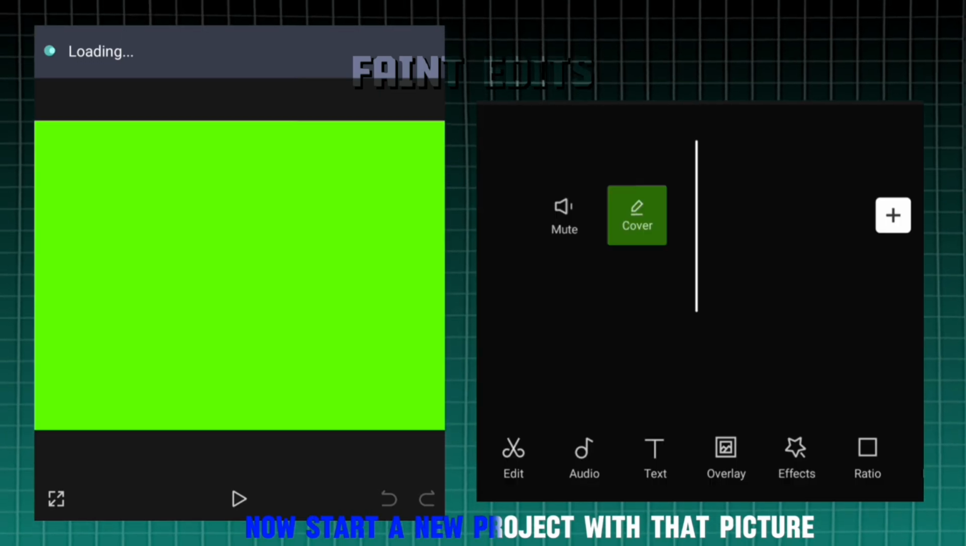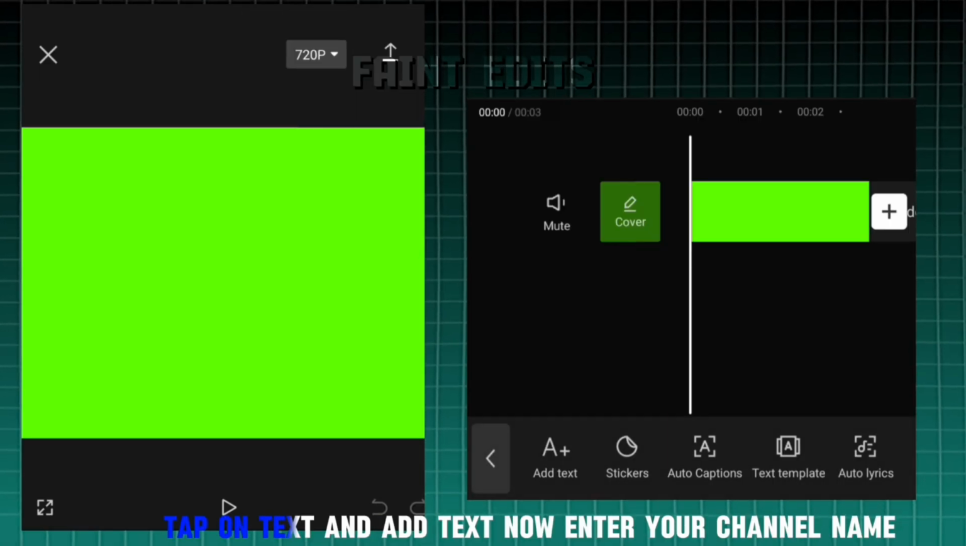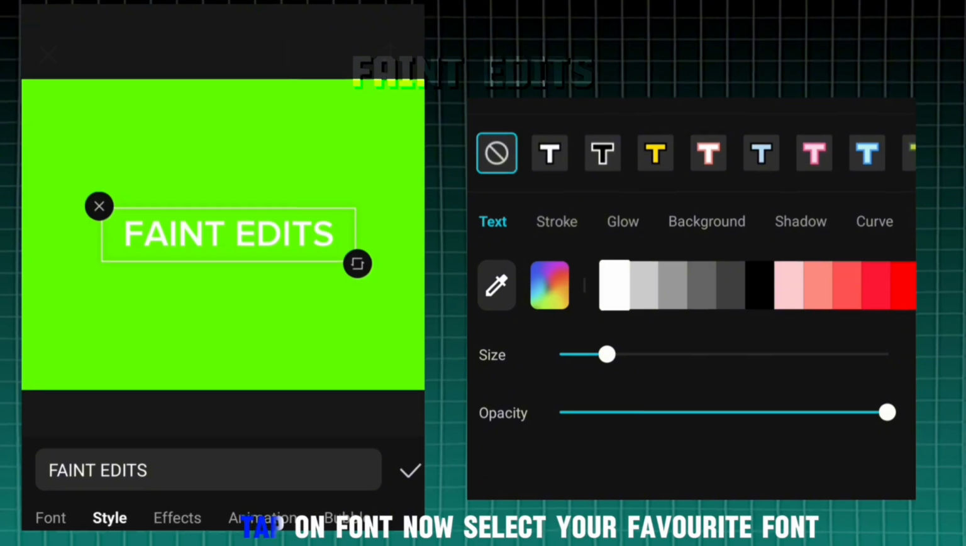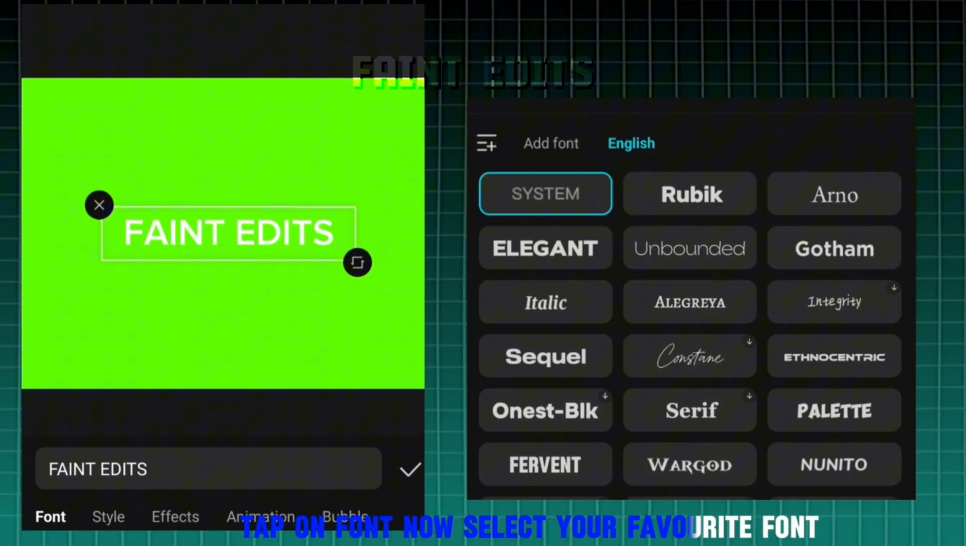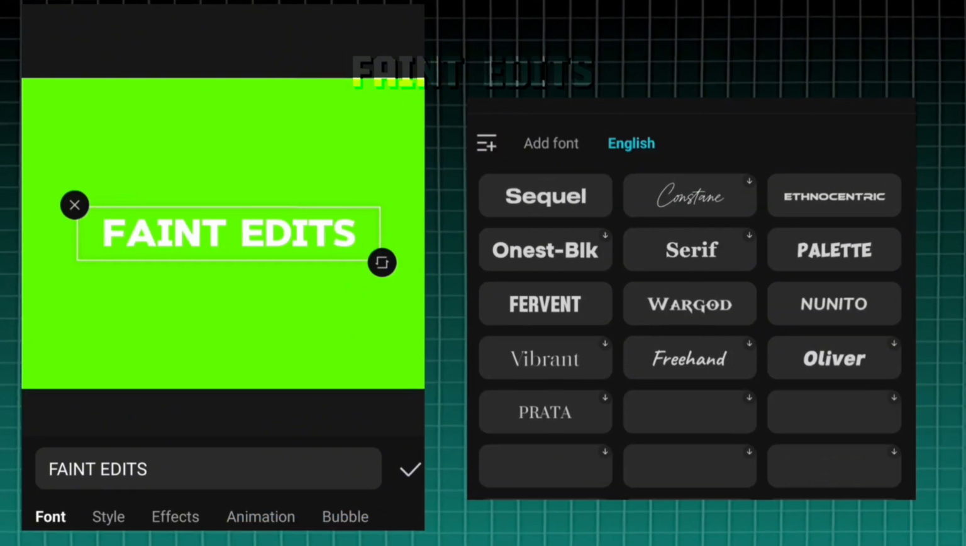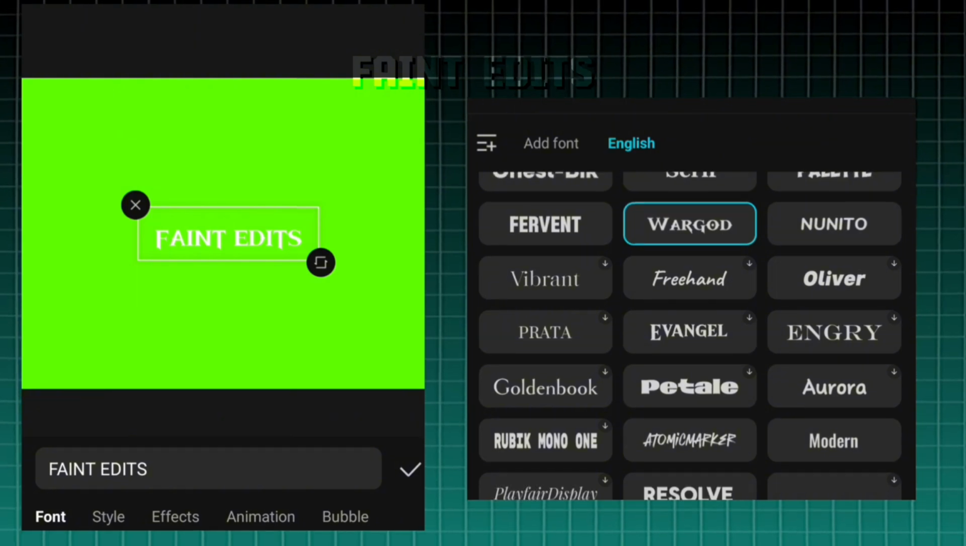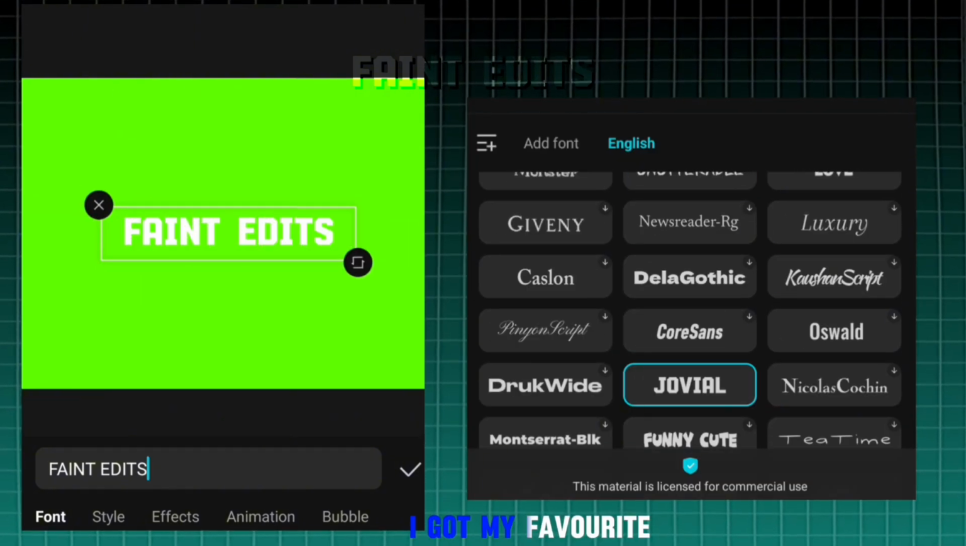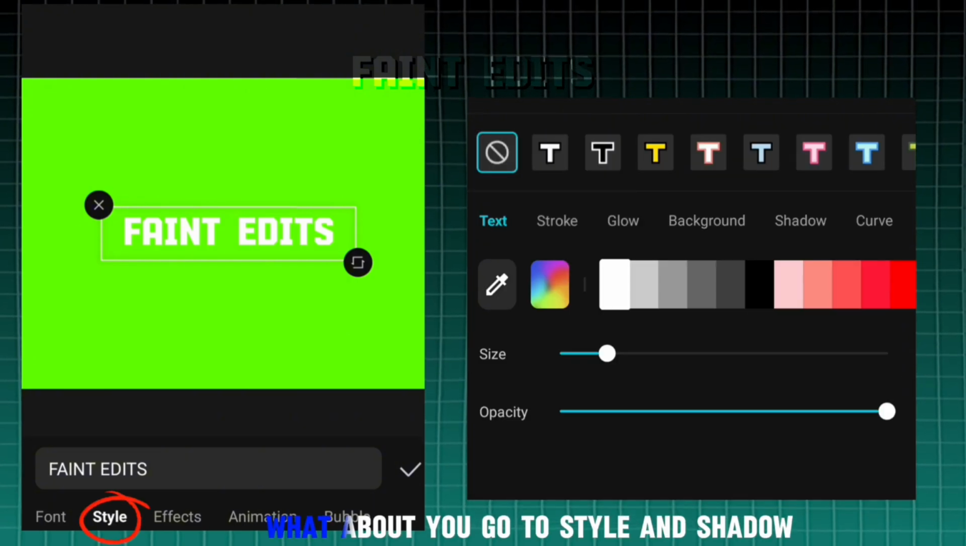Now start a new project with that picture. Tap on text and add text. Now enter your channel name. Tap on font. Now select your favorite font. I got my favorite. What about you?